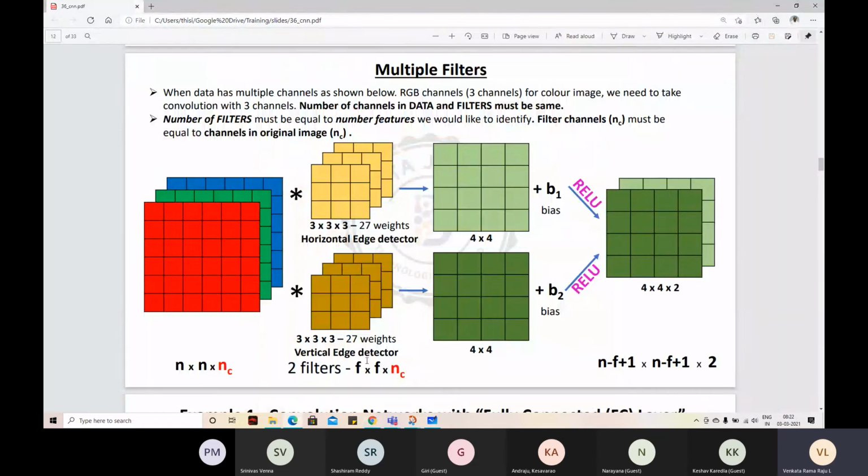So I said 2 filters. The channels will be automatically taken. The first one will get 3 channels. The second one also will get 3 channels, because in the image we have 3 channels. So this is going to apply onto the picture, and you get a 2-dimensional matrix. This is also going to apply onto the picture and you get a 2-dimensional matrix.